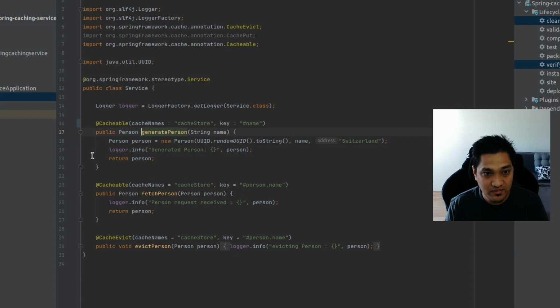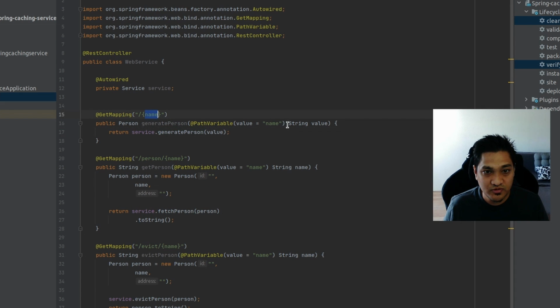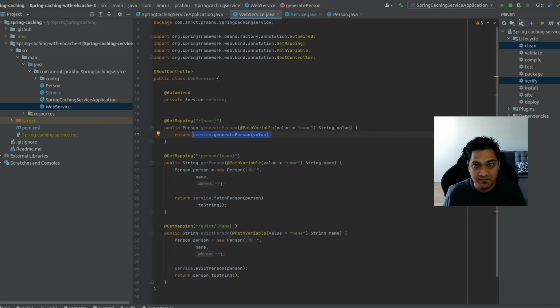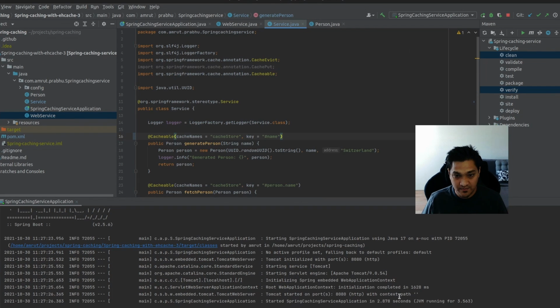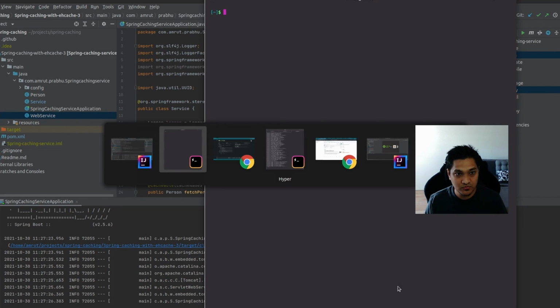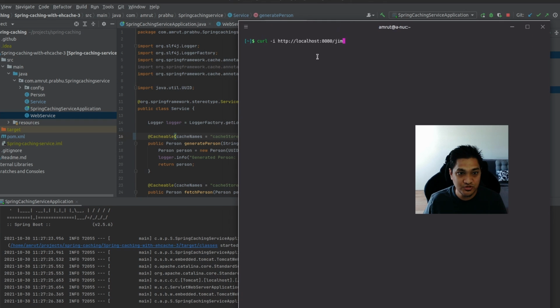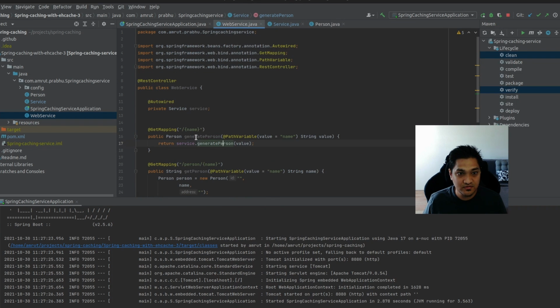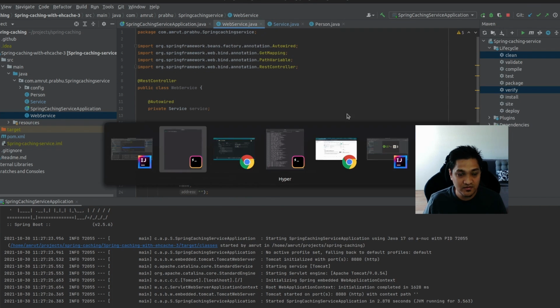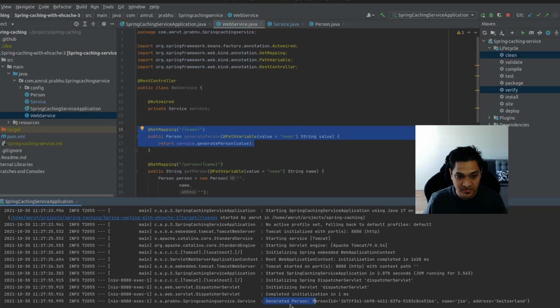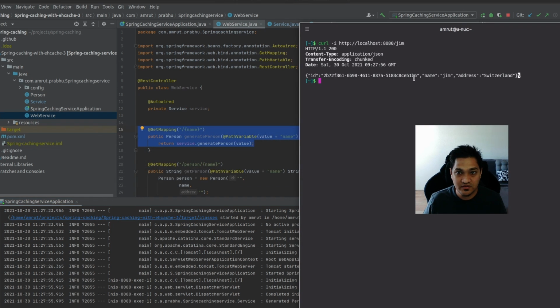Simple. In the web service, we are just taking an input that is a name and generating that person and returning it. So now let's start this particular application. The application has started, so I'm going to now call this particular web service. I have a curl request wherein I'm making a call with the name Jim here. This is going to hit this particular service here and generate the person. When I hit enter, as you can see here, a person gets generated here with this particular ID, that is a UUID, and the same UUID has been returned.